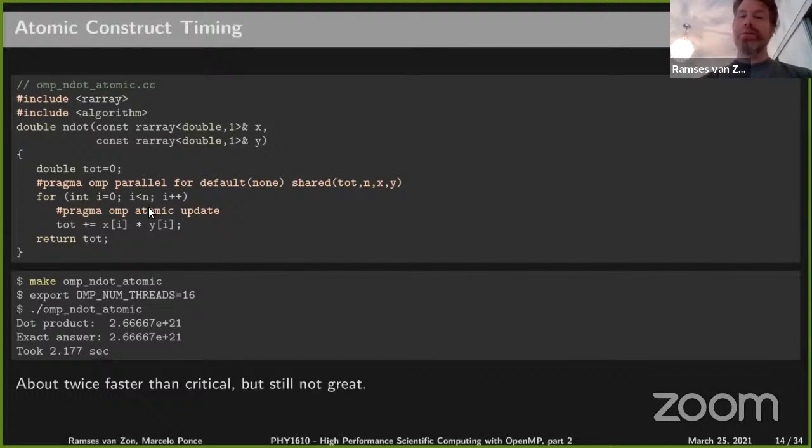What can be done with atomic are very simple things: updates, adding to something, storing a new value in something. That's about it. If you want to compute, say, the sine of x, that's not an atomic operation. It's kind of limited, but it works in cases like this where you simply add a value to a shared variable.